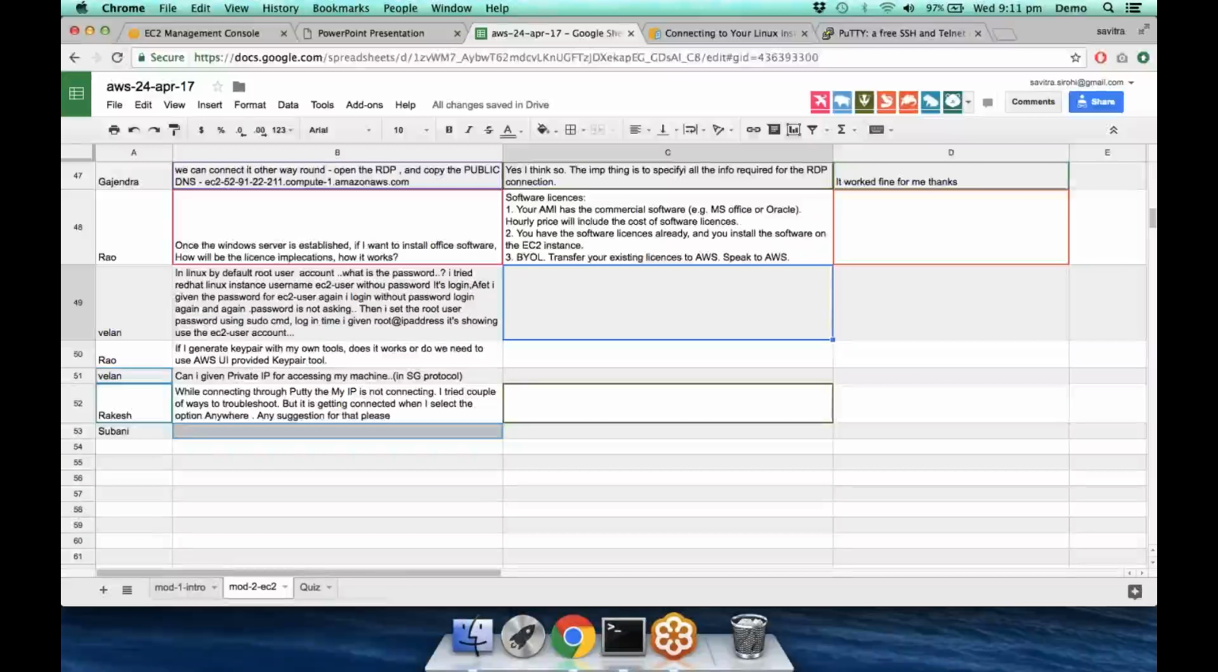All right, Valen, in Linux by default, root user account, what's the password? Yeah, so by default there's no password. That's what I think you're saying. So it is logging in without the password. Yeah, there's no password.